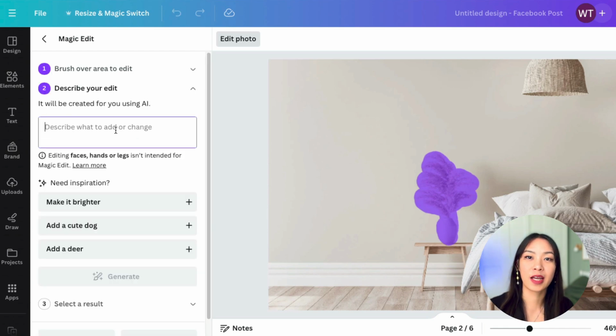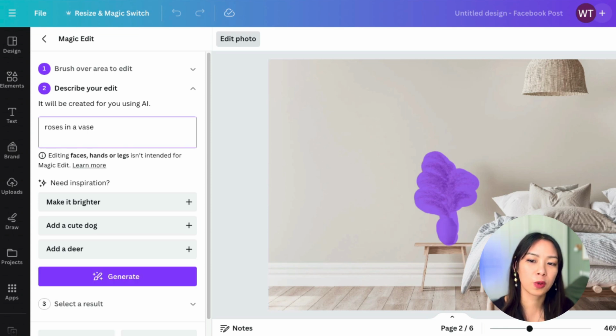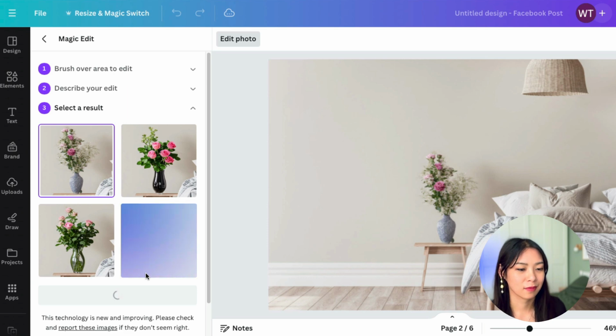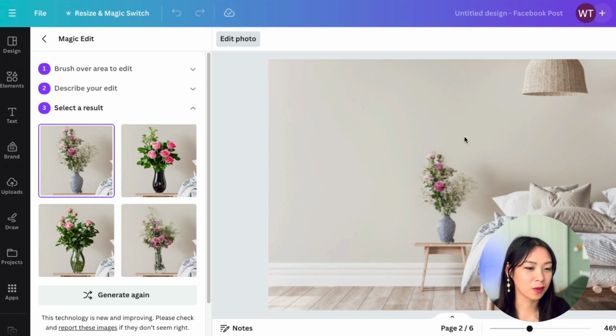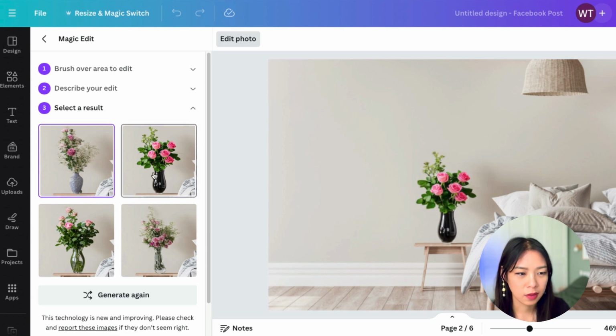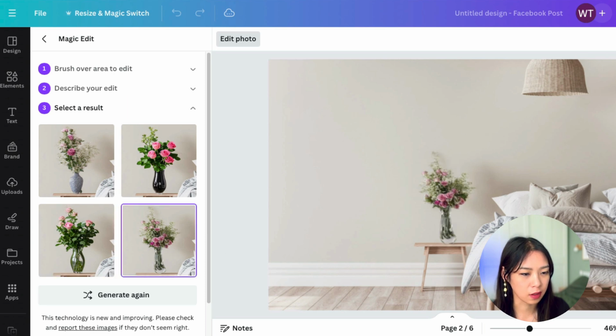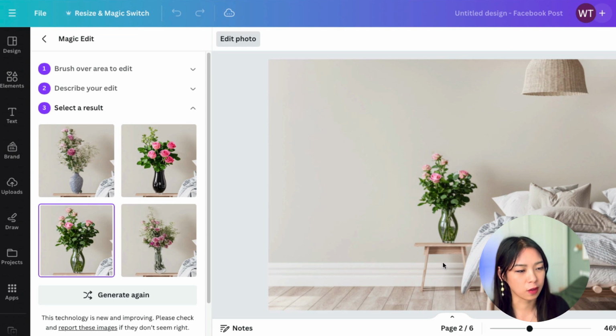And here you can just type in something that you want to edit. So for instance, let's do roses in a vase and see how it goes. Generate. And as you can see now, this looks really natural actually, apart from this little point here, but you have other choices. I like this one a lot. This really fits in, and I mean, the vase is a bit weird, but this really fits in the photo and it looks really good. And this is basically how you can edit anything on your photo.